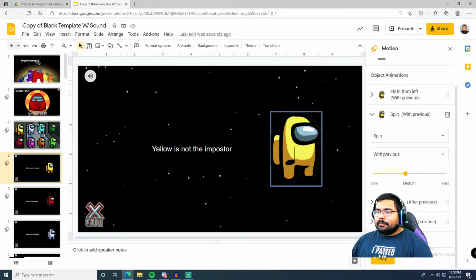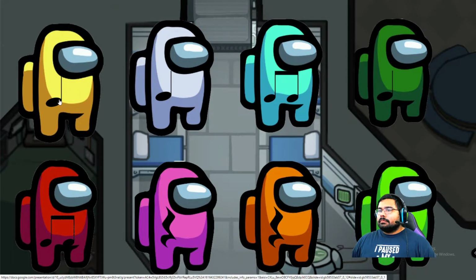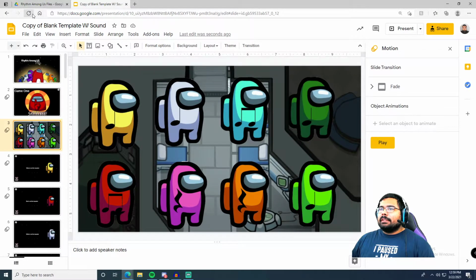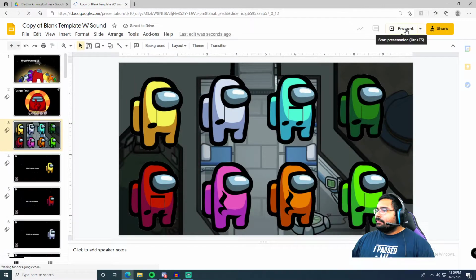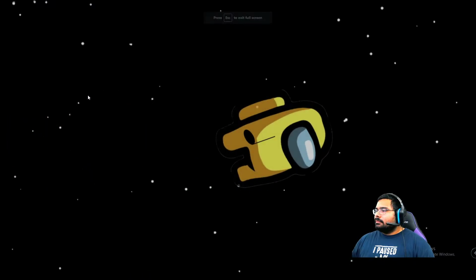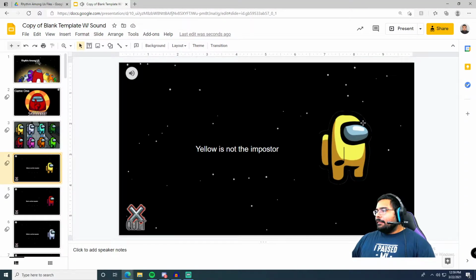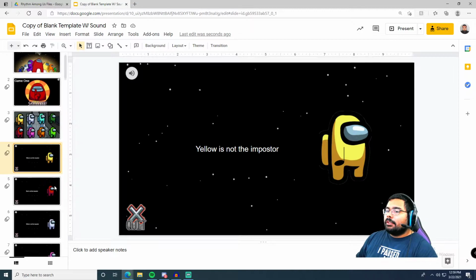And now we're going to stop. We're going to go back, we're going to present, and we're going to make sure that the sounds align. So let's click on yellow. It might need to reload in a second. I'll just preemptively reload. And it works. So the sound works, the flying and the spinning works. Perfect, okay? So, again, you will do the same exact thing with all of your Among Us characters.